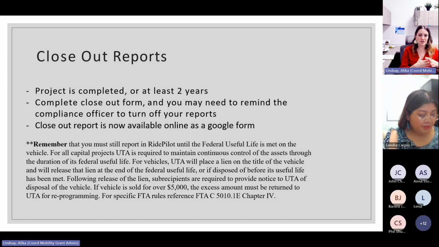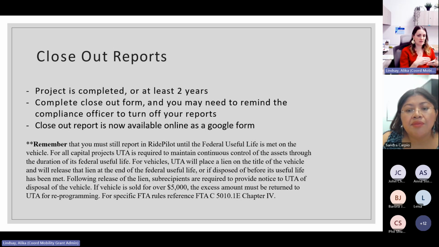And then just a reminder to those that will have vehicles or federal assets, actually just vehicles, for reporting in RidePilot. You must still report in RidePilot until the federal useful life is met on the vehicle. And we have to maintain continuous control of the assets through its federal life and beyond. We do not release the lien on the title anymore. We will keep the title so that you will have to contact us if you want to dispose of the vehicle so that we can follow the federal guidelines on disposal.